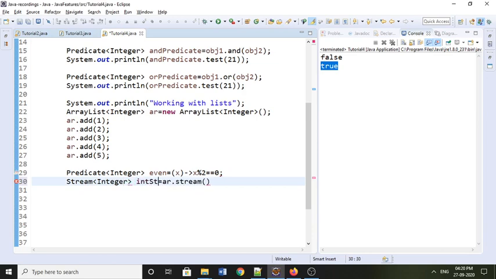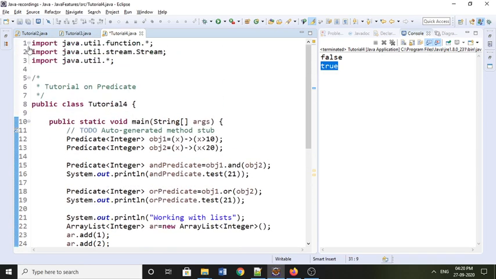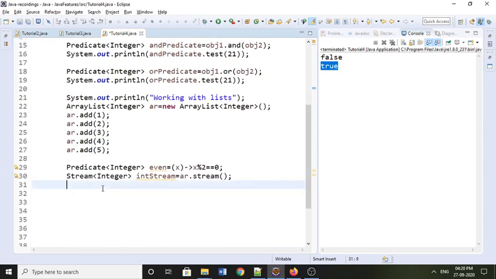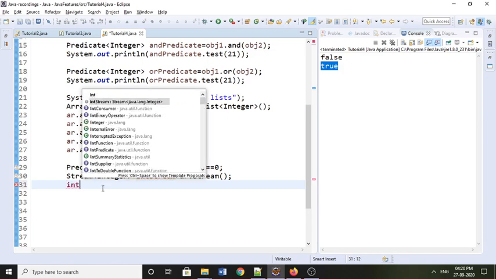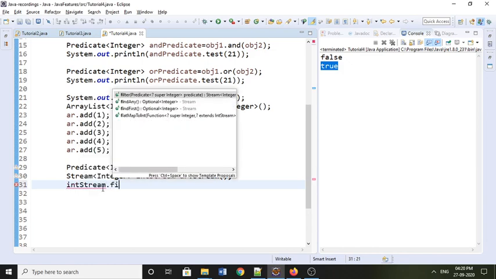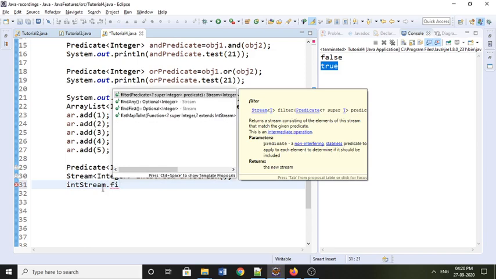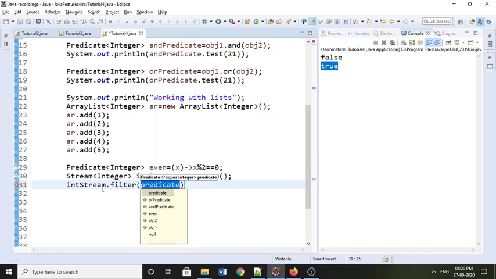So take IntStream equal to AR.stream. In order to make use of the stream, you need to import the package java.util.stream. Now what I'm going to do is IntStream dot, there is a method called filter. We are going to give it a predicate. So the predicate is even, right?